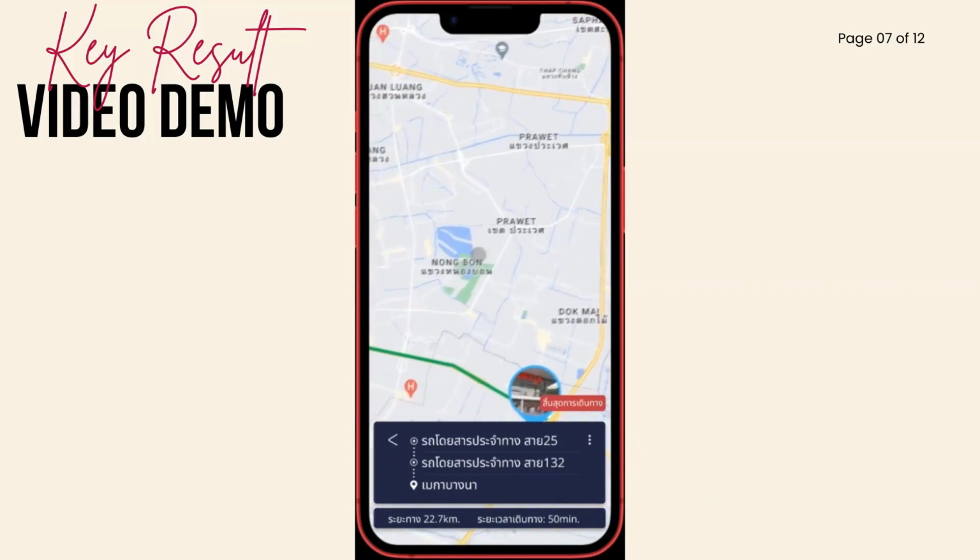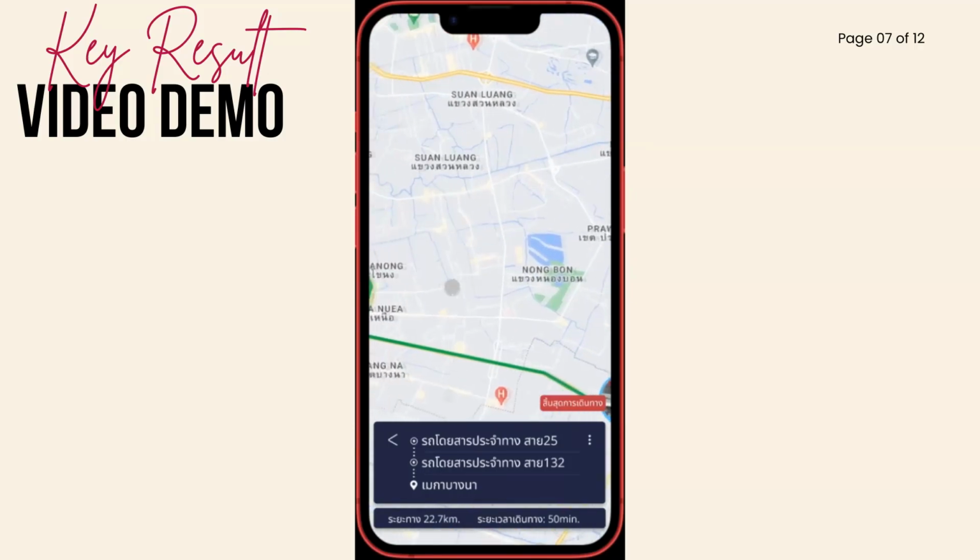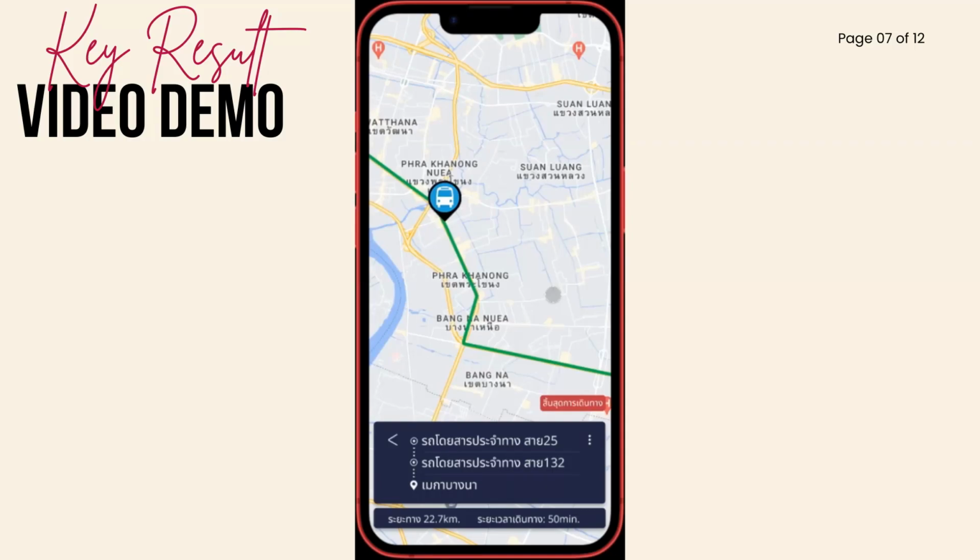And last but not least, if the users want to go back to the first page or they have already finished the journey, they can simply press the red button and they will be navigated back to the first page.